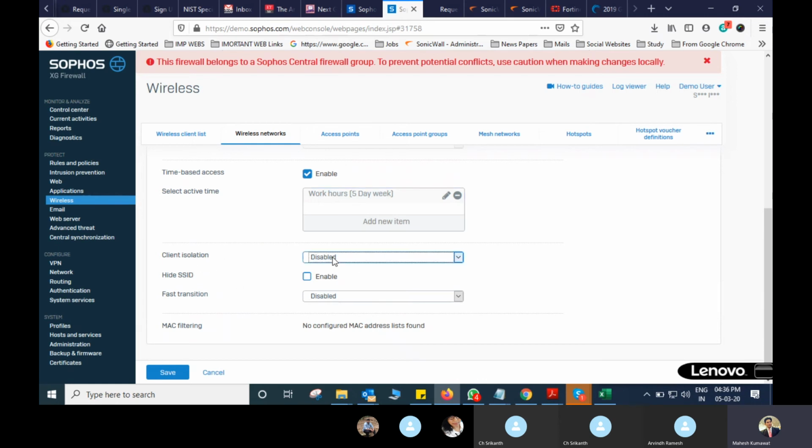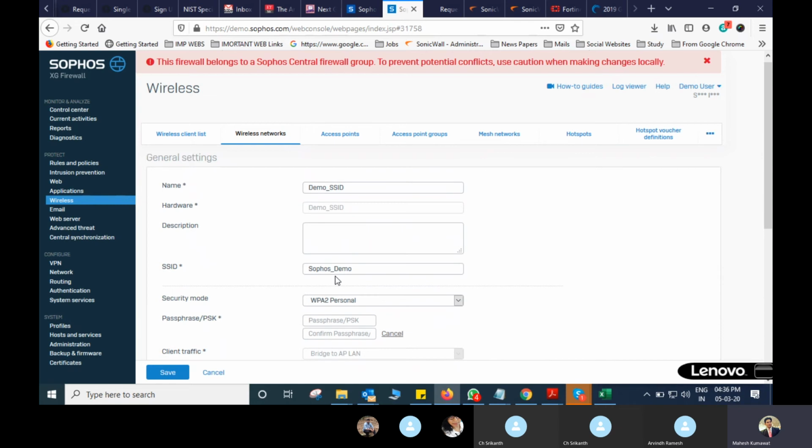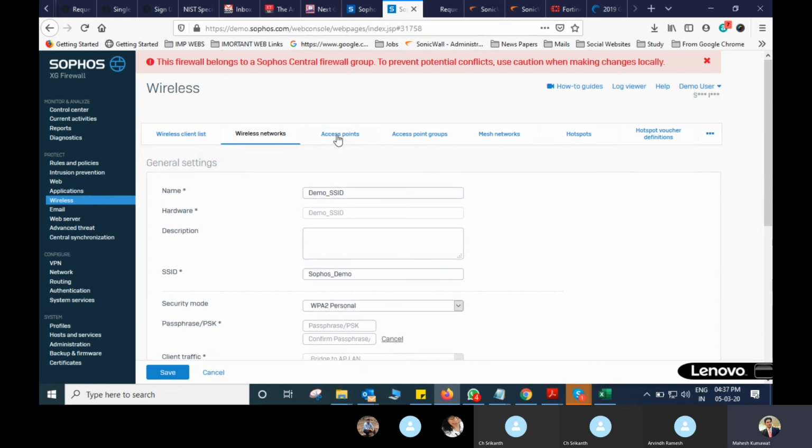Okay, client isolation is disabled. Hide SSID, no need to require, because it's broadcasting. Fast transitions not disabled. Okay, sometimes MAC filters you can configure if you require. So these are the wireless networks you can manage from here.